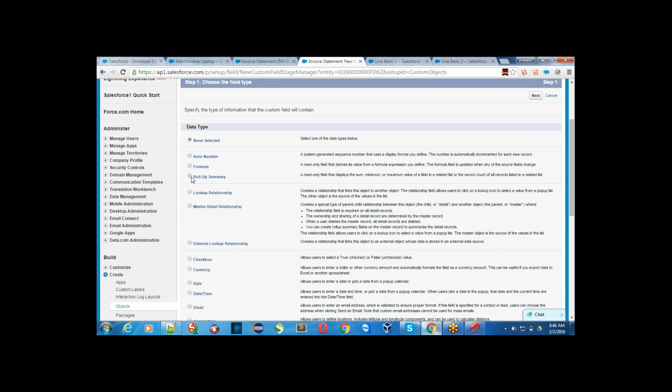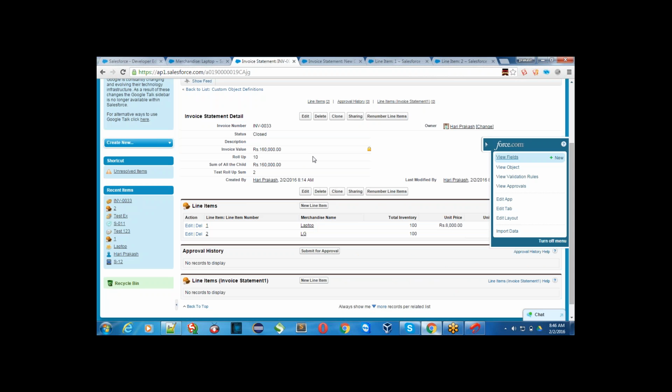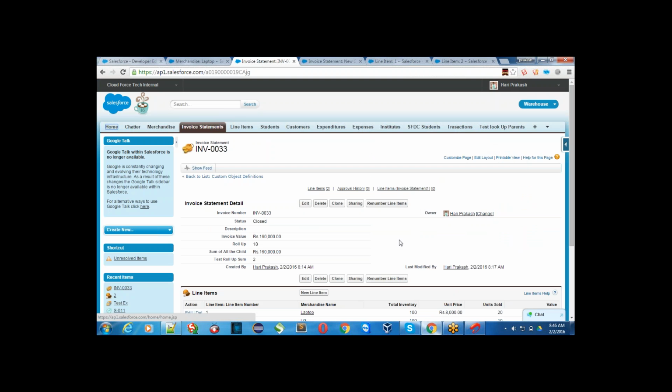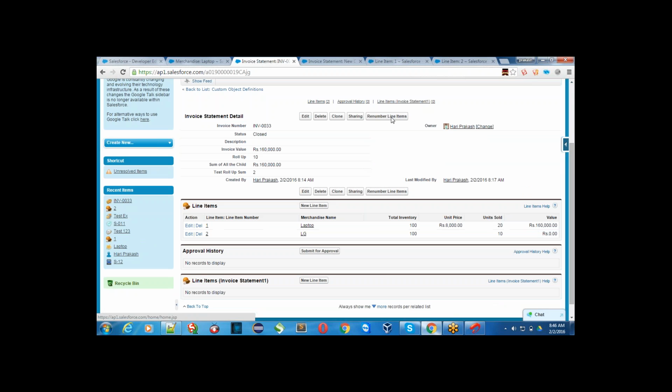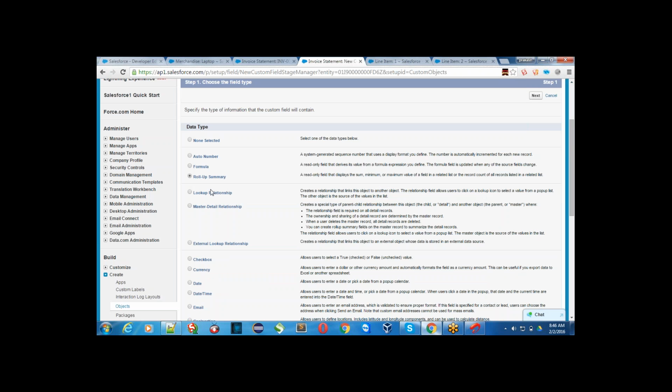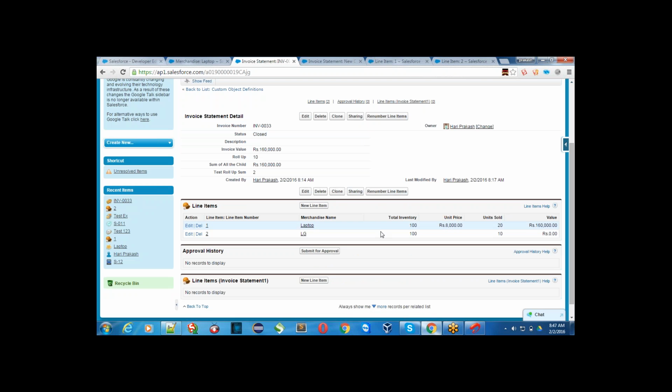Roll-up summary fields means this field will only be enabled on a master-detail relationship and on the parent object. In a master-detail relationship, only on the parent object can we create this roll-up summary field. The name gives some idea: roll-up summary. The purpose of that field is that we can apply some aggregate function on the child records.